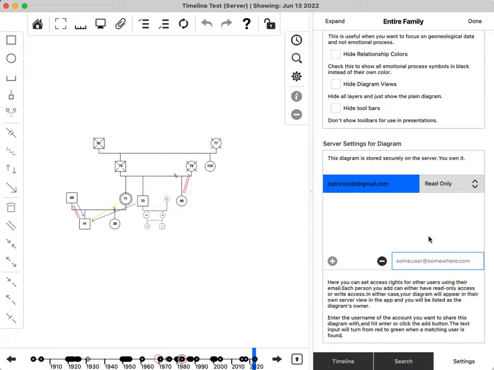So if you've got 2 or 3 people where you all want to be able to edit this one copy of the diagram on the server, then you can add them here. I don't have any other users here, but I would just add it, and it'll end up as more rows here, and then you can set the access for each user however you want. So that is the idea, the basic concepts behind using the file server to share diagrams between people.